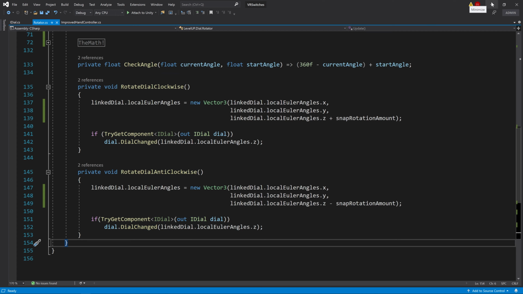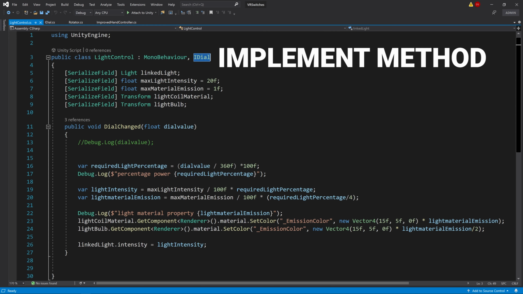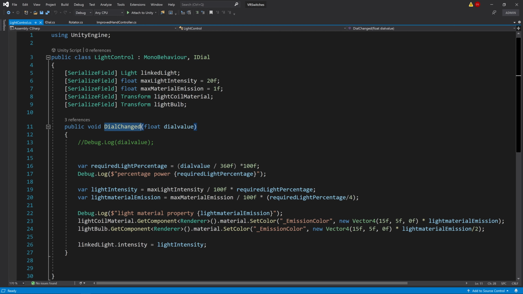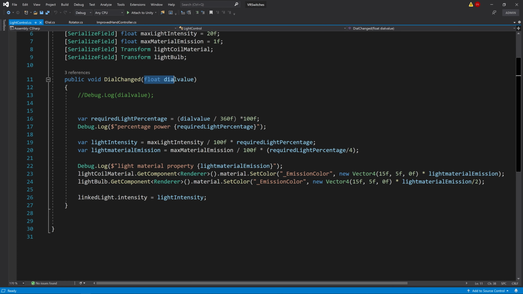So how do we use that interface? Well, if you're not familiar with interfaces, you can write a script. I've got one here called light control, and all you have to do is inherit from IDial. And when you do that, you'll be prompted to create a method. You'll probably get a red squiggly line, and you can click on it and it will say generate methods or something. And then you can see here I've got my dial changed method, which is in IDial. So it's forcing us to use this method, and it's passing us that float value from our rotator script, and then we're able to manipulate certain elements of our game.